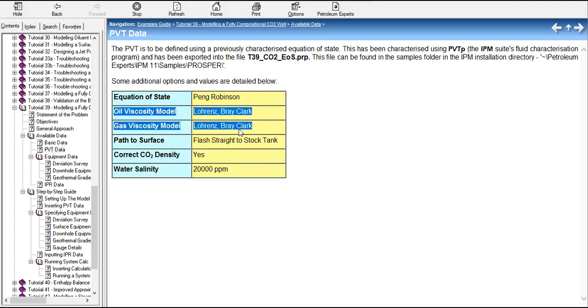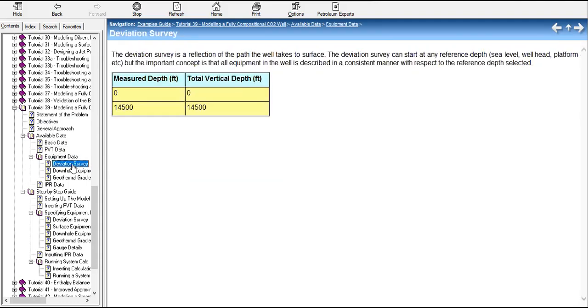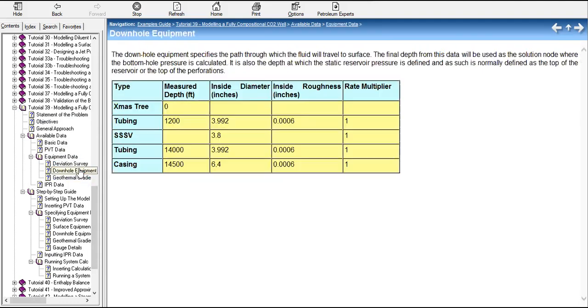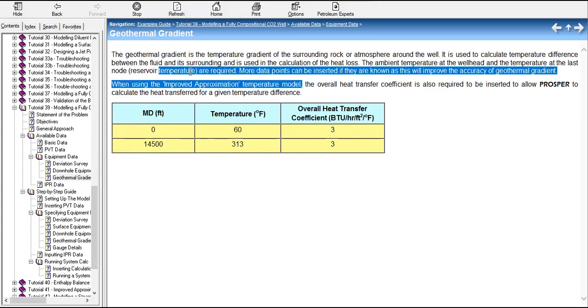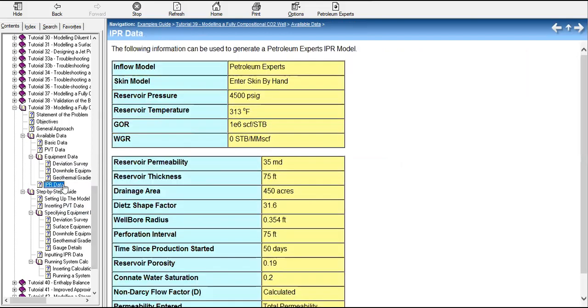Lawrence Bray Clark. So this is just the case: deviation survey, downhole equipment, nothing special. Tubing, safety valve if we use that, but in this case we don't install a subsurface safety valve. Tubing and casing, of course. And then geothermal gradient. The geothermal gradient is the temperature gradient of the surrounding rock. So nothing special. IPR data.